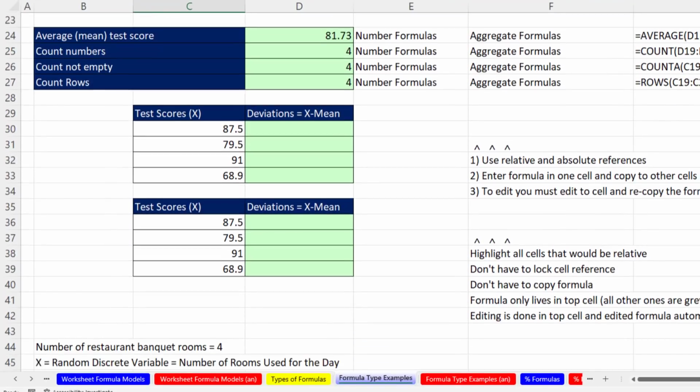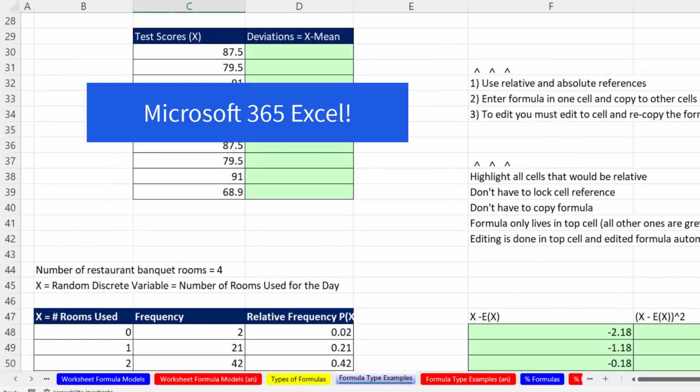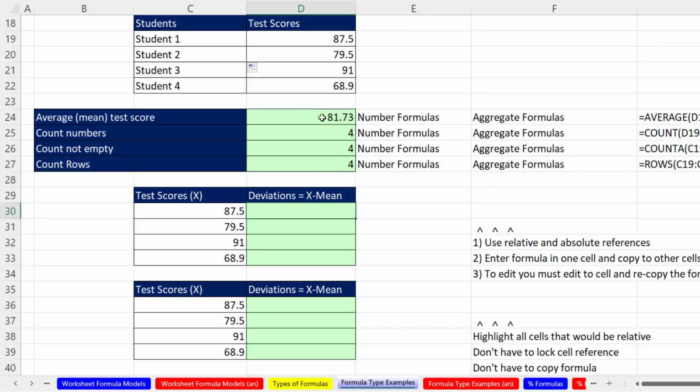Now let's scroll down, and we want to talk about an amazing feature in Microsoft 365 Excel. Now in Chapter 3, we'll talk about the mean, which is adding them up and dividing by the count. And the reason that we calculate the mean is so that we have one number that represents all the data points. Instead of telling someone, hey, the scores in the class were 87.5, 79.5, and so on, you use a single number to represent all the data points, and you say the average score was 81.73.